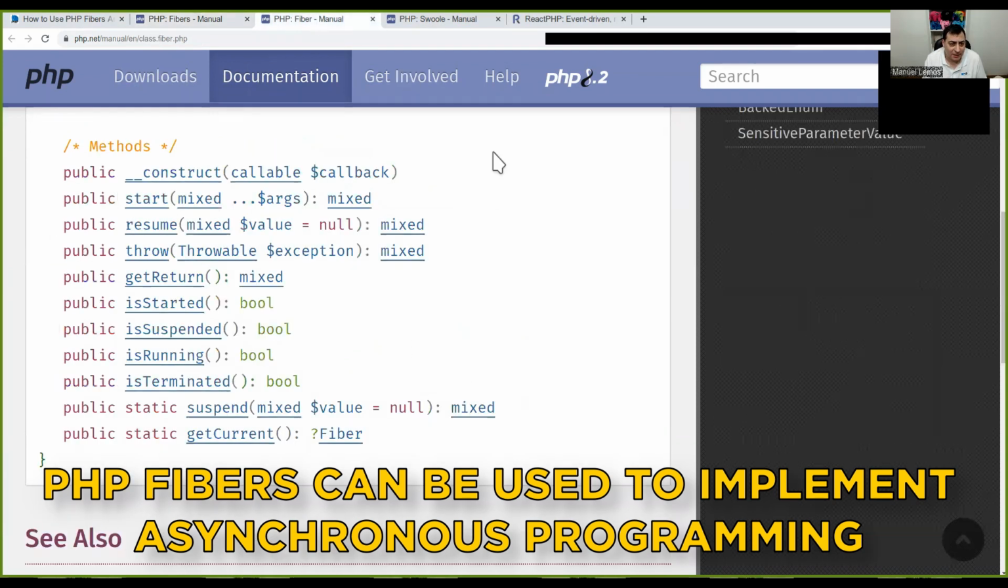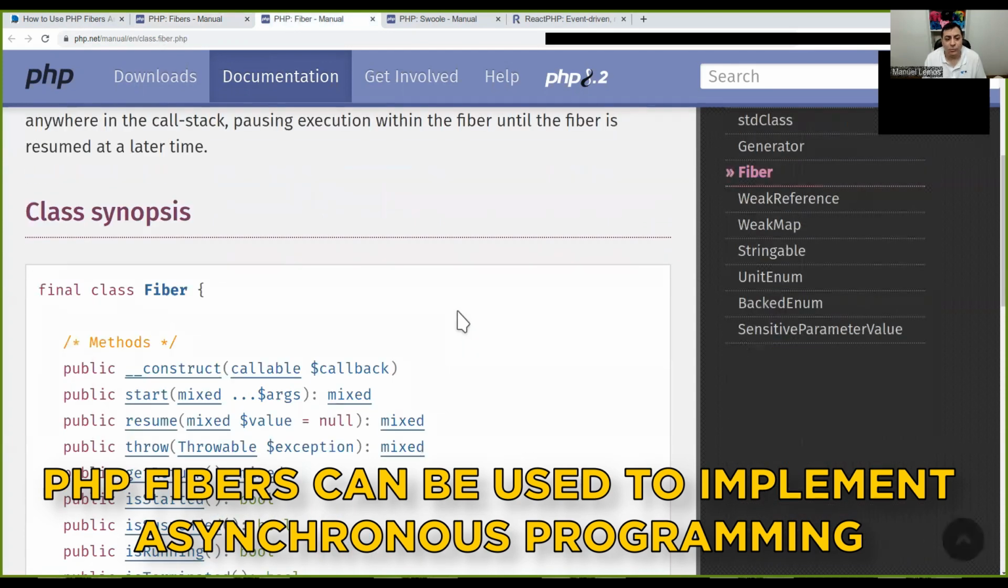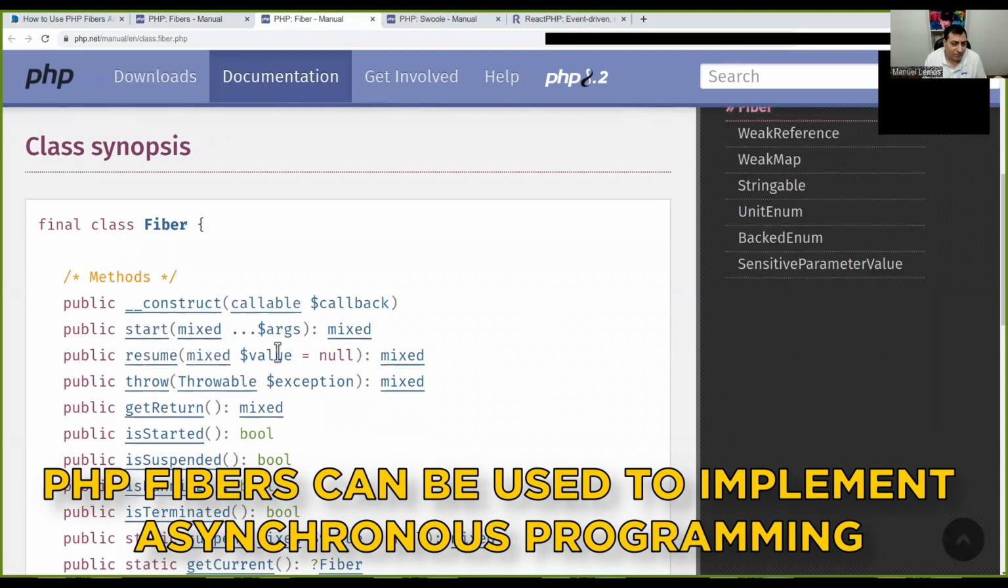There is also a class called Fiber that allows you to set up some code that will be used to run one or more fibers that will manage the execution of multiple tasks in parallel. You can start a fiber, you can pause a fiber, resume, and even terminate.